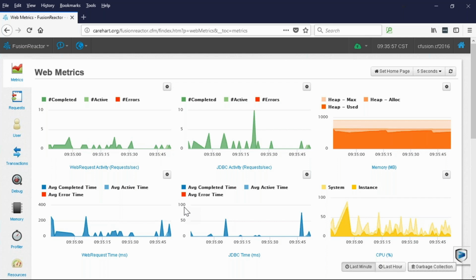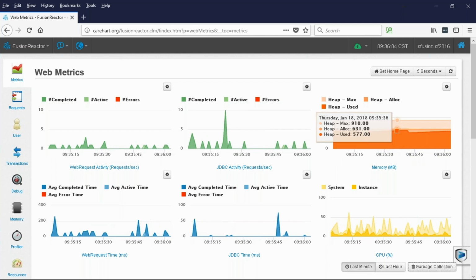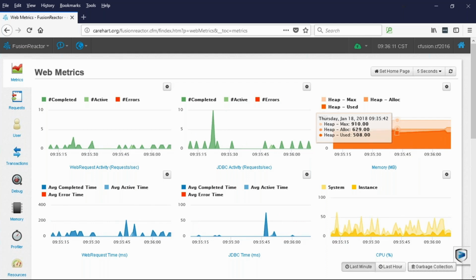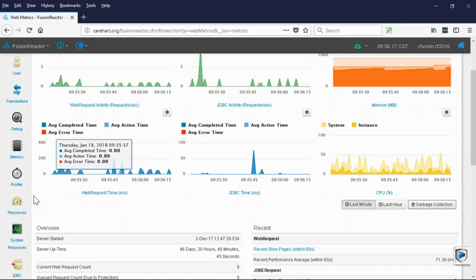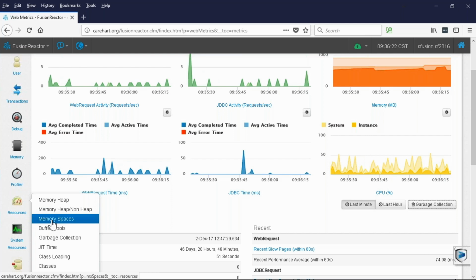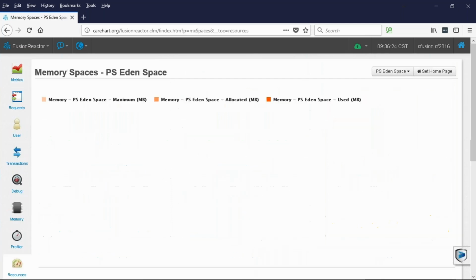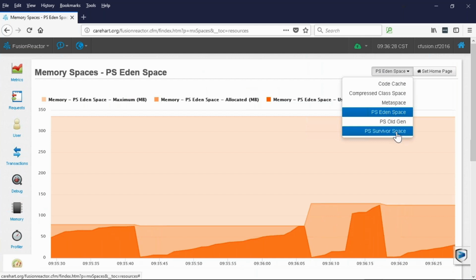So anyway, I was saying that if you want to understand what's in the heap, first I want you to be aware that the heap is just one part of many parts of the JVM memory. You might someday get an out of memory condition and it's not in the heap, and this display is only focused on the heap. So over here under resources, in FusionReactor resources, is memory spaces, and also heap and non-heap. But let me focus on memory spaces and show you that you can see a breakdown of every part of the JVM memory.